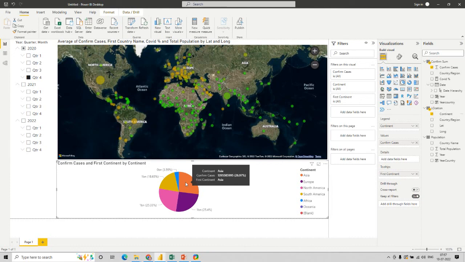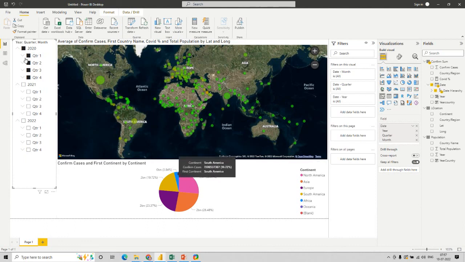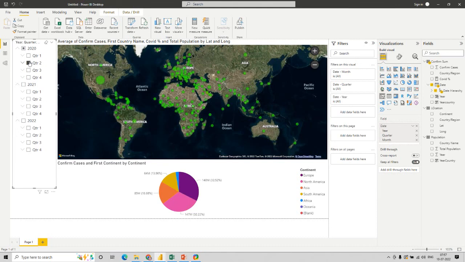So here you can see Asia was leading in the first year. Next quarter it was Europe. Third quarter it went to North America, and by the end of the fourth quarter it became Asia again. And next it went back to Europe in 2021, and then it stayed there for quite some time, and came back to Asia again for quarter 3. So this is how you can analyze different sets of data here.